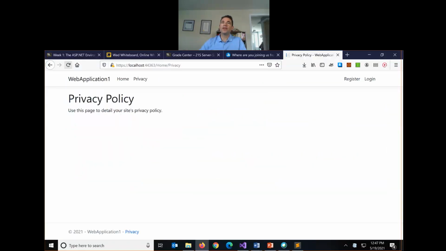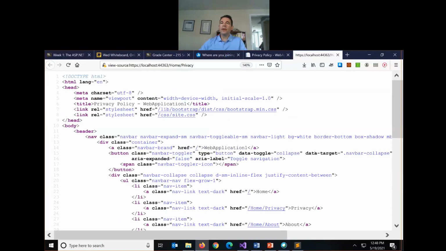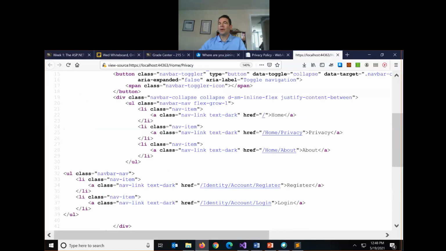So I'm just going to go back and refresh. So now notice our link shows up here. We had 2 links, now we have 3. If we view the page source, notice that asp-controller and asp-action do get converted at runtime to a standard href. That's server-side code that gets translated. We don't see asp-controller and asp-action in the page source at runtime.